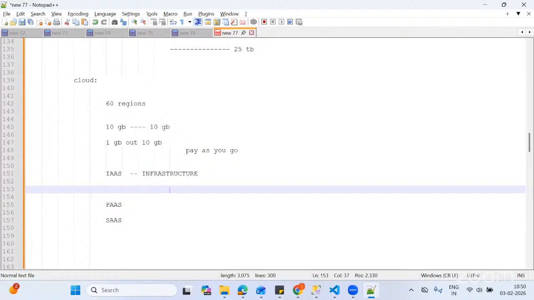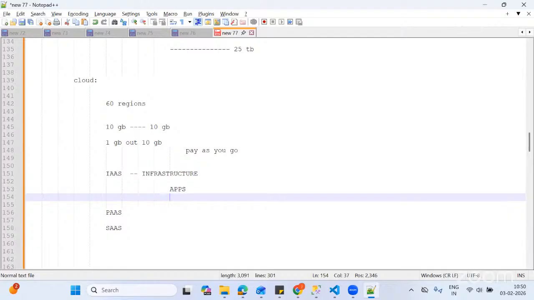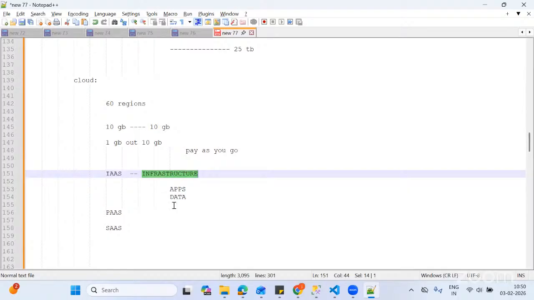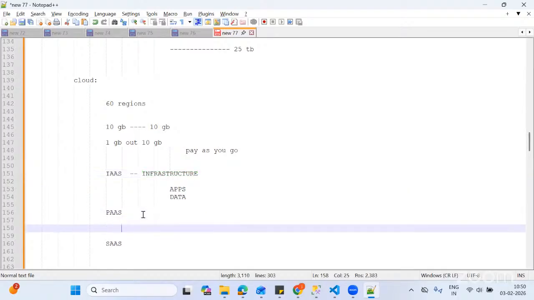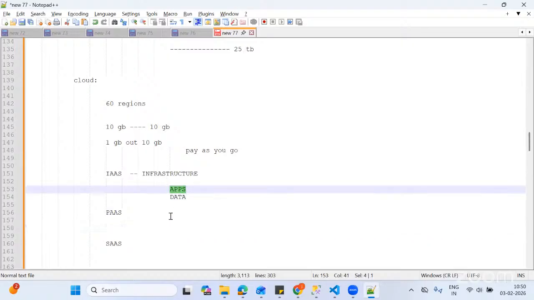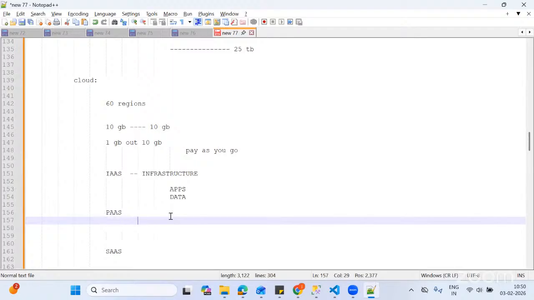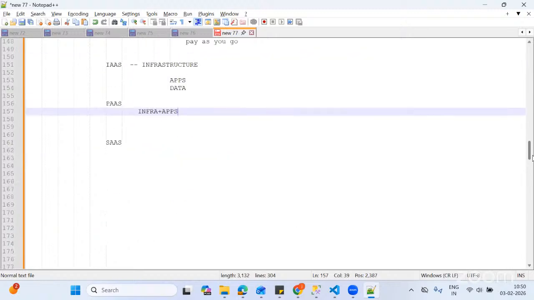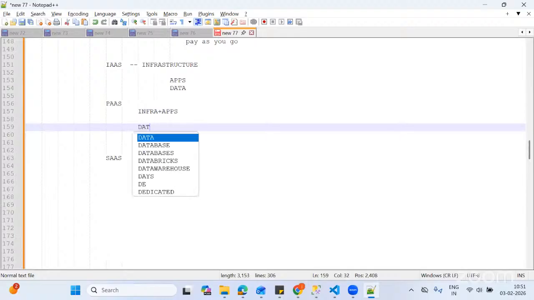So they are going to give you infrastructure, and you need to pay. You need to control the apps. You need to take care of your data. So this is what we have to do. Infrastructure is in their hands now. If I go for PaaS, platform as a service, it is infrastructure plus apps. So you can rely on them, and only data is your job now. Taking care of data, inserting data, everything is your job.